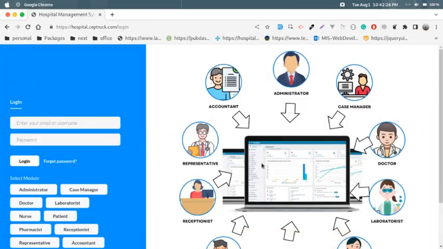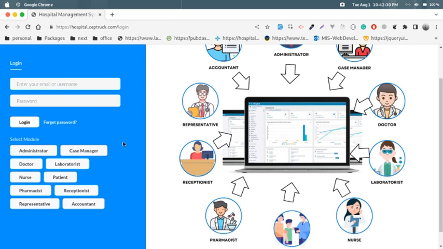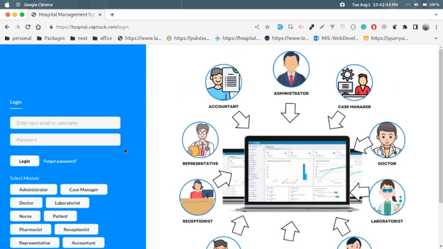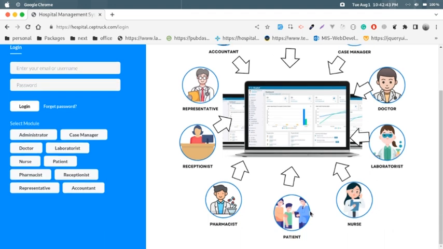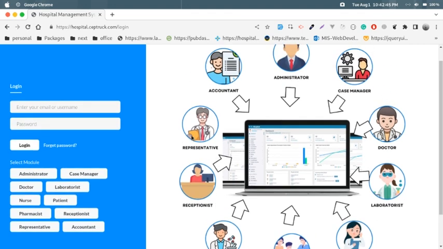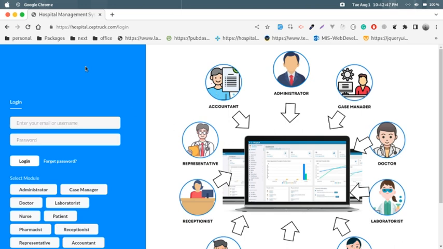Hi guys, my name is Mehdi Hassan and I am here to show you a demo of a hospital management system. This is ready software and it's ready to sell. Look at that, there are 10 modules: administrator, case manager, doctor, laboratories, nurse, patient, pharmacist, receptionist, representative and accountant, and the demo URL is hospital.safecap.com. If you visit the URL, you can see the demo.